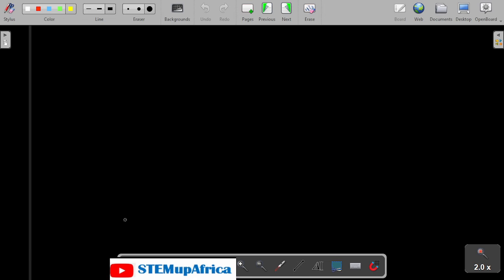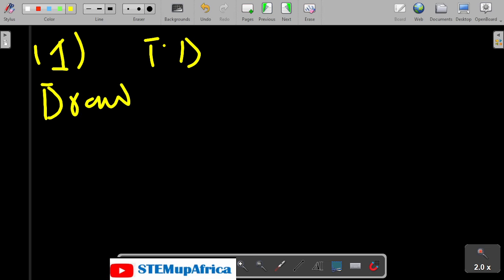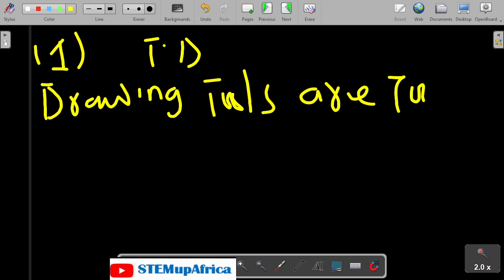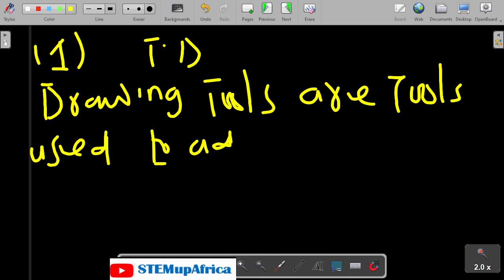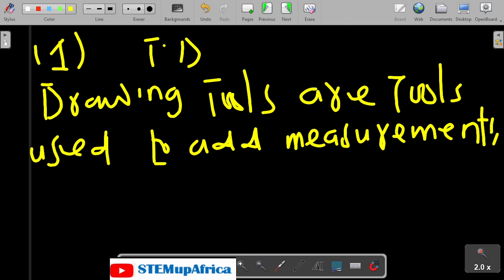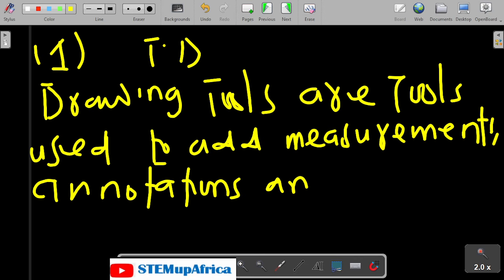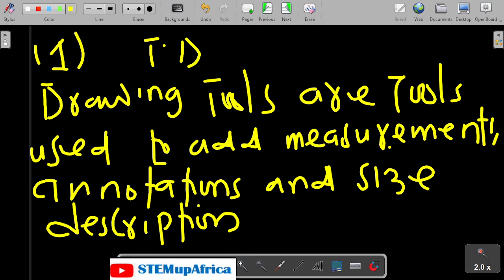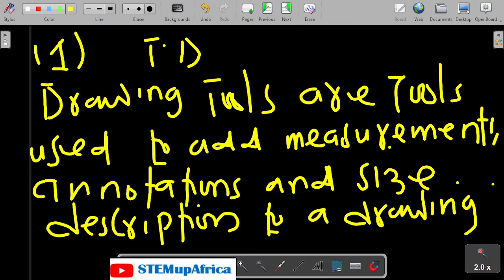So number 1A, we have drawing tools. Question 1: drawing tools are tools used to add measurements, annotations, and size description to a drawing using any of those drawing commands or tools.